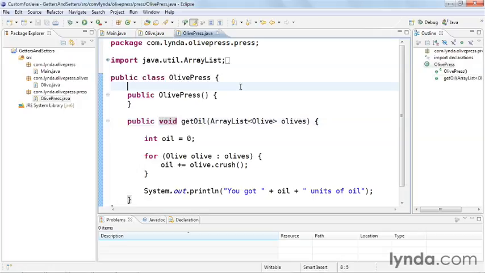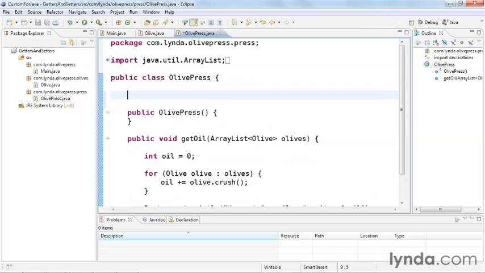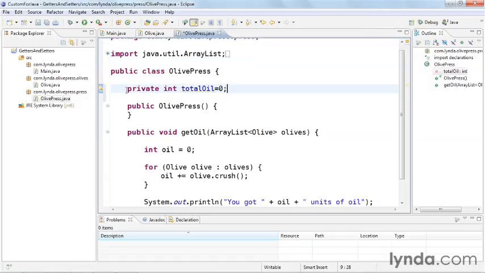So I'm going to place the cursor right after the class declaration and before the constructor method. I'll declare a private integer variable, and I'll name it totalOil, and I'll initialize it to a value of 0. When the class is instantiated, this private field will have a value of 0, but then I can add values to it each time the getOil method is called.